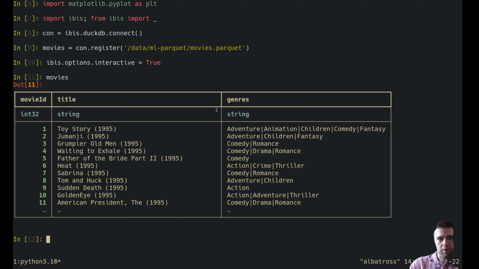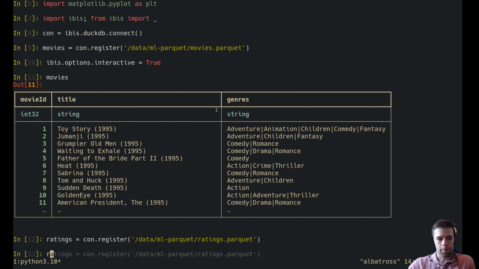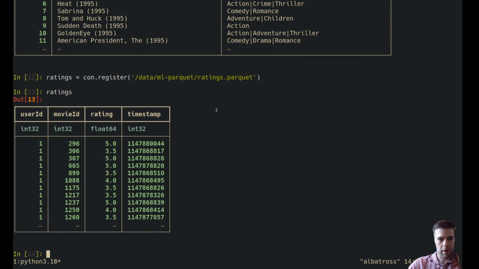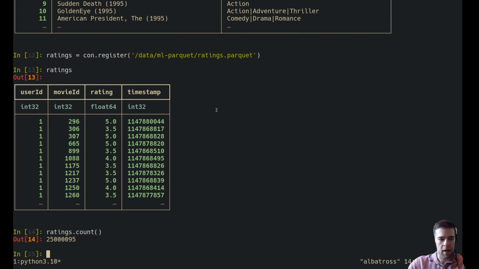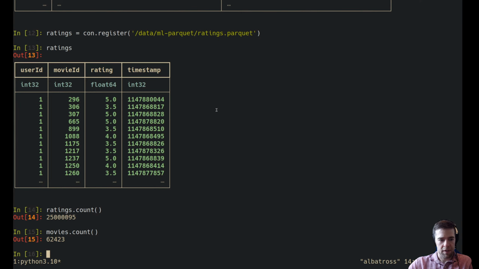And we look at our movies, and we see we've got a movie ID, a title, and a kind of a pipe-separated list of genres. And then let's also pull in the ratings from the same data set. We see we've got user ID, movie ID, rating, and timestamp. Let's look at how many ratings there are. We've got about 25 million, I believe that is, and about 62,000 movies.